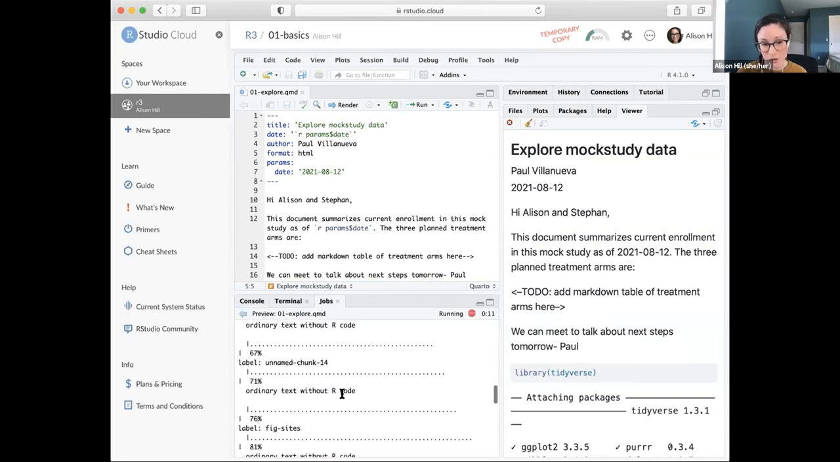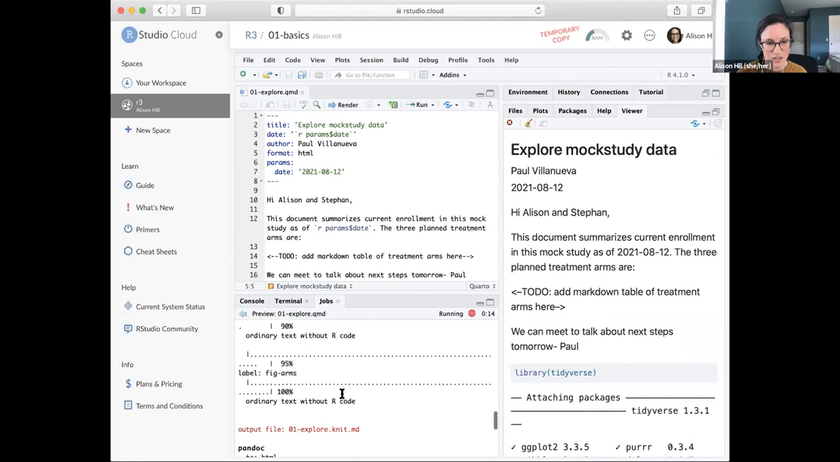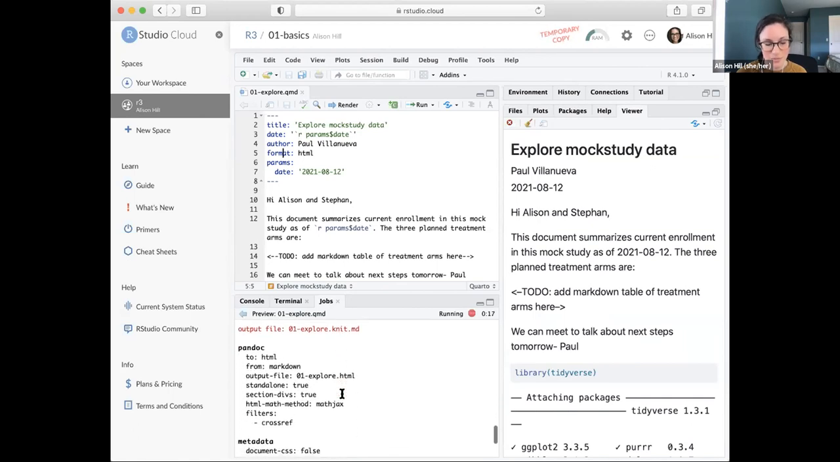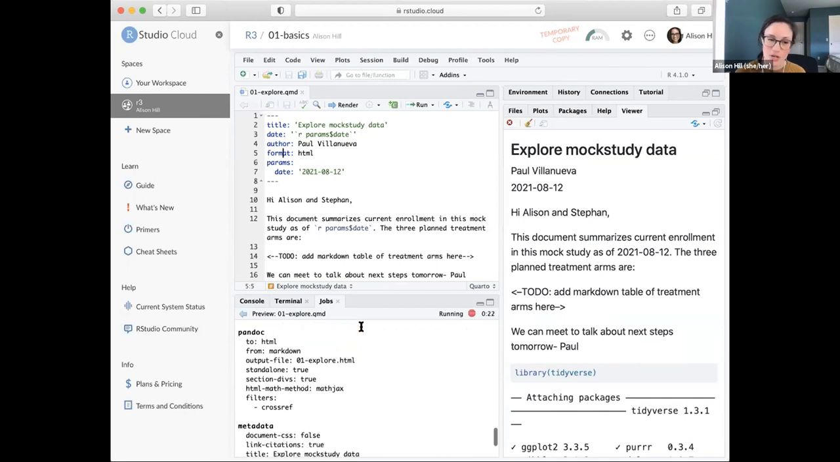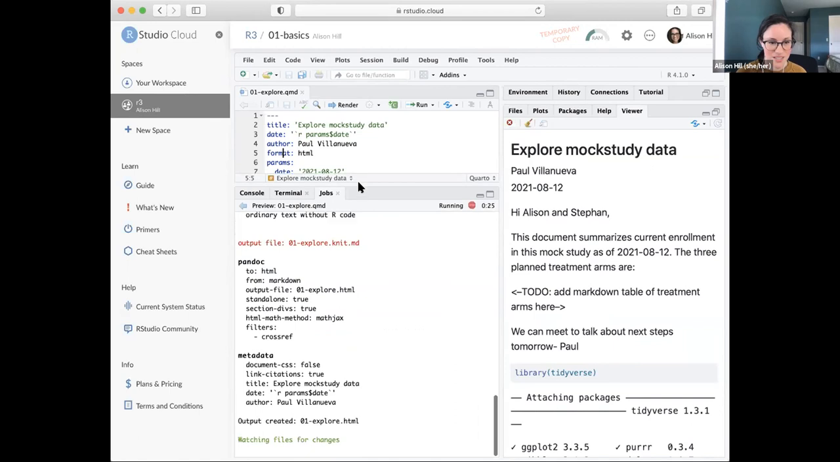So you can see that it's actually kind of going through the chunks and it's executing the R code. And then you can see right below that, after it exports o1explorer.knit.md, then you start seeing what Quarto actually produces. And this is output from Quarto. So you can see that it's calling pandoc and we're rendering to HTML from Markdown. The output file is going to be named o1explorer.html. And you can see that there's some additional add-ons in here that come sort of by default. It's also reading in some metadata that I have in my YAML here. And then you can see it created the output, and what popped up in my viewer is actually that output.